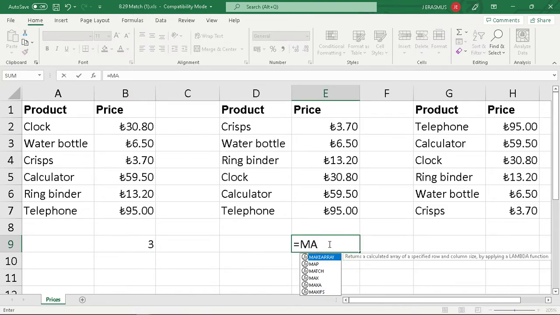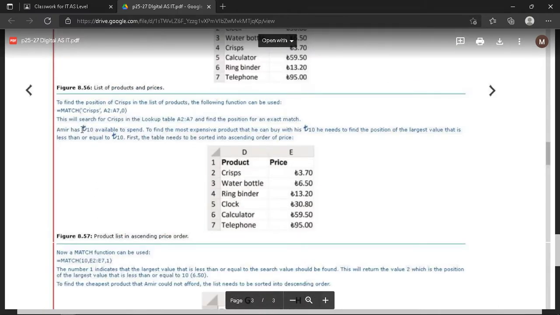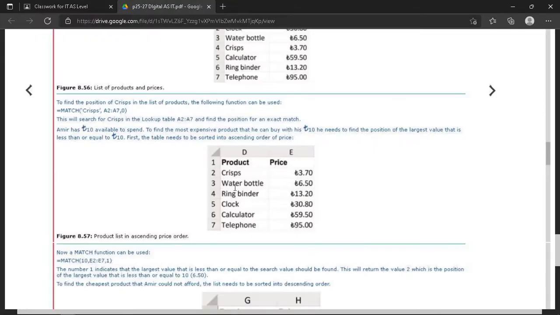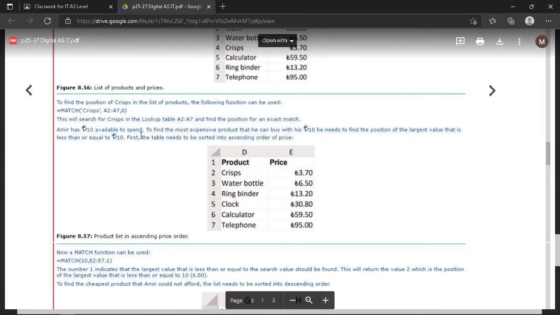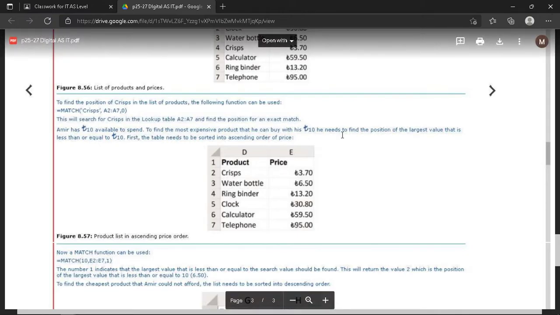If I want to find the match, to find the position of the crisps, if I only have $10 to spend, I need to look for the value that I can spend it on. So Amir has $10 available to spend. To find the most expensive product that he can buy with his 10, I think it's Turkish lira or something, he needs to find the position of the largest value that is less than or equal to 10 Turkish lira.